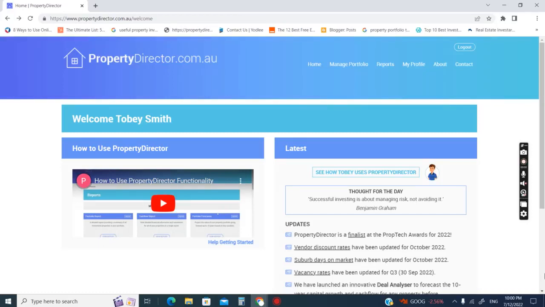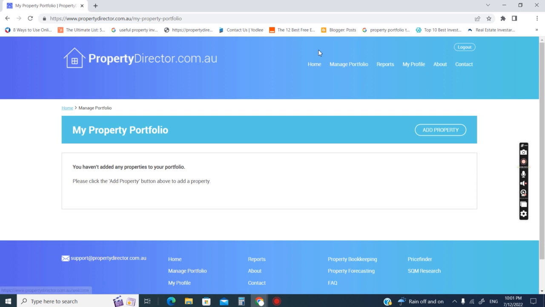Hi everyone, in this video we'll show you how to add a property to PropertyDirector. So after logging in, click the Manage Portfolio button in the top navigation. Since this user hasn't added a property yet, nothing will be listed here at this stage, so click the Add Property button in the top right.